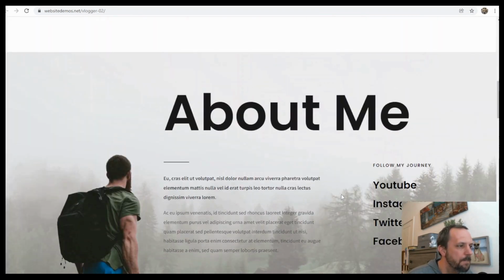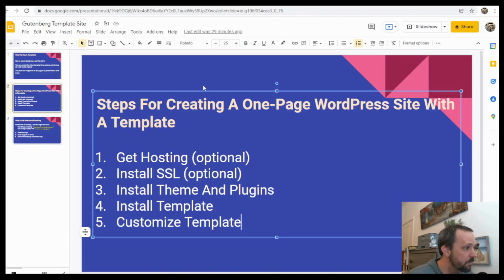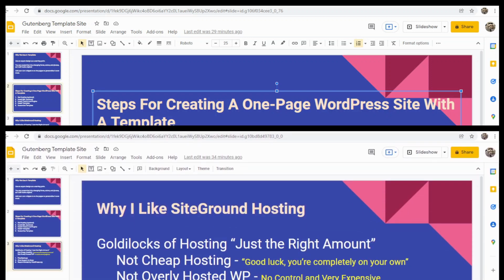The steps to this tutorial: there's 5 steps. They are to get hosting, to install SSL, which is the lock in the address bar, install the theme and plugins, install the template, and customize the template. So let's get started with step 1.